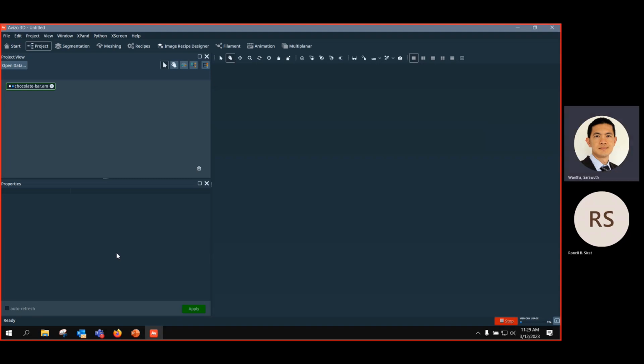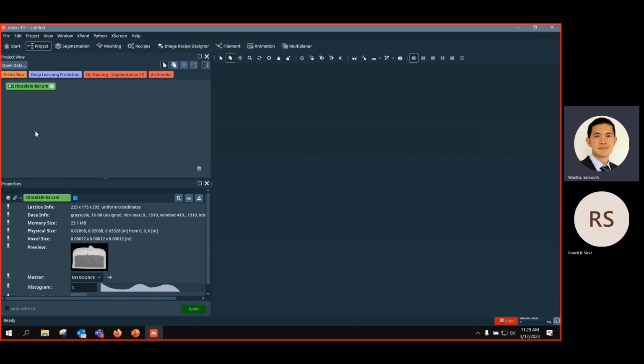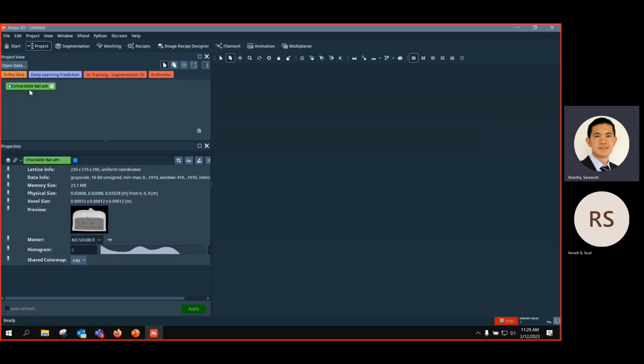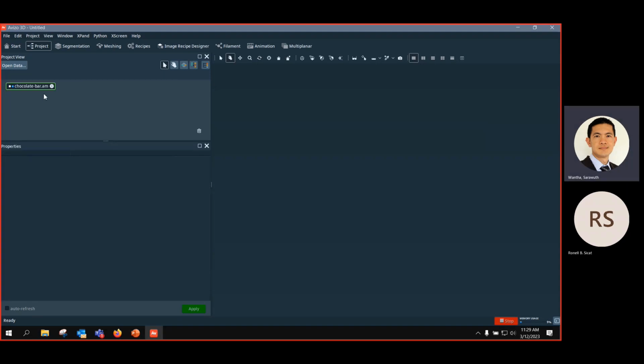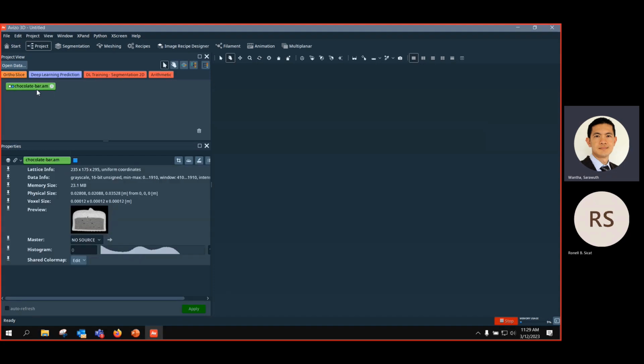It depends on the unit that you are setting at the beginning. So when you load new data that doesn't have the unit, or if they don't have the metadata, it will select a default. For example, here when you click on the data, before you click it, it's not highlighted. When you click on it, it will be highlighted in green, and you can see all information like voxel size and physical size and the voxel information and the unit as well.